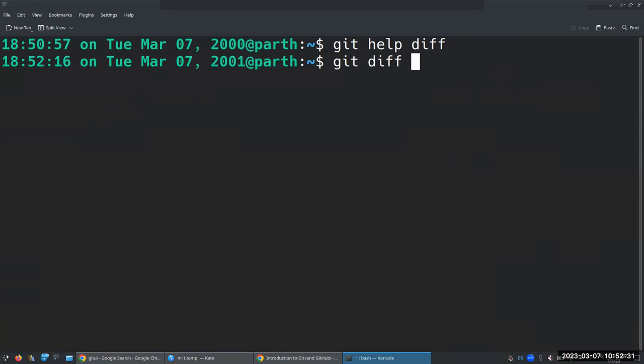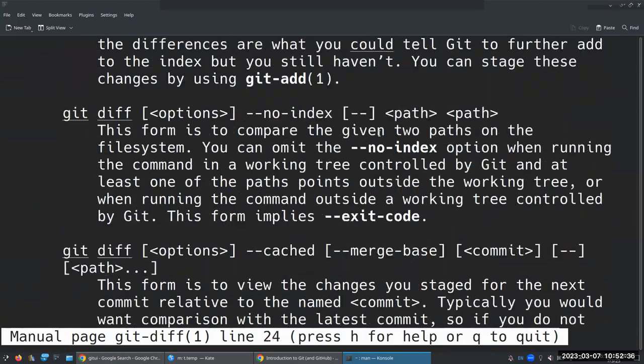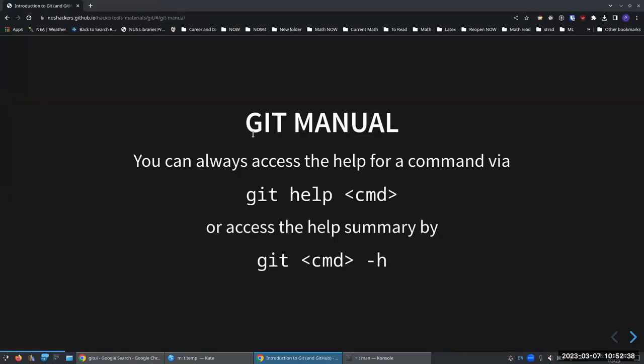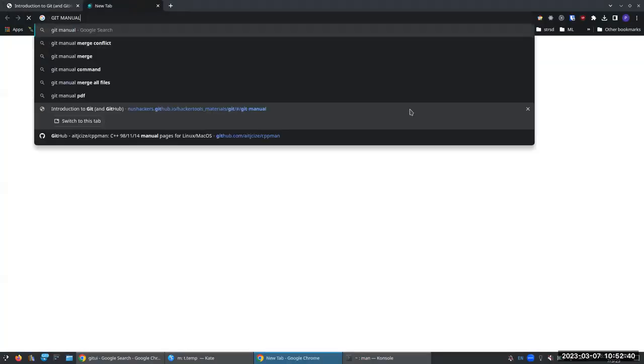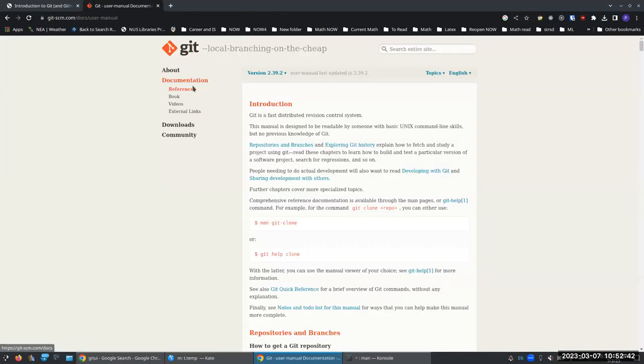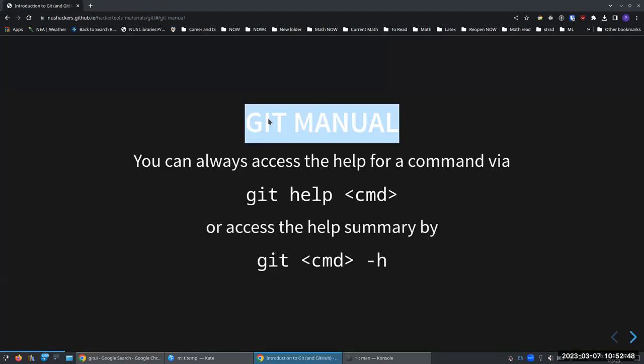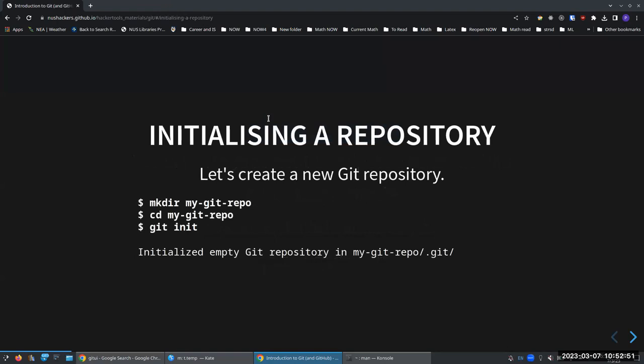If you don't know what this command does, you can just type git help and then diff. All this stuff here, you can actually find in the manual, like the one I showed you earlier, the SCM one. So all this information is actually here as well. You don't need to use the terminal, but this is just convenient. Okay, let's just create a new repository.